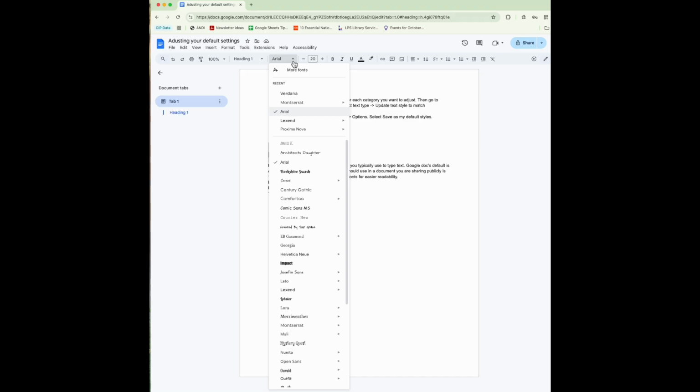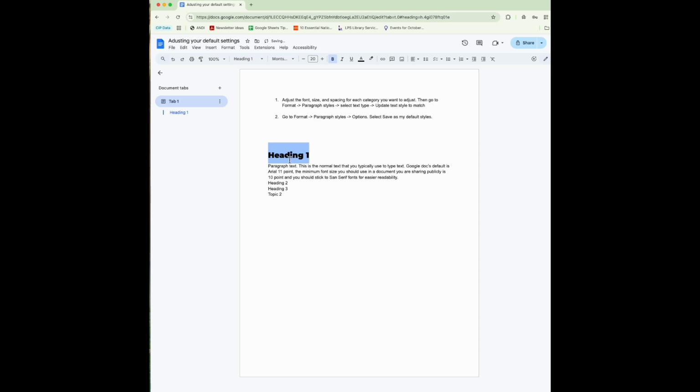If you're changing your font, again, if you're sharing documents publicly with a lot of people, stick to sans serif fonts. They're easier for people to read. I like Montserrat. Some people don't because it's kind of spaced out, but I'm going to choose that one, and I'm going to choose the black bold version for my heading. 20 point size, I like that, so I'm going to leave it there. And then this is where you can change the spacings.